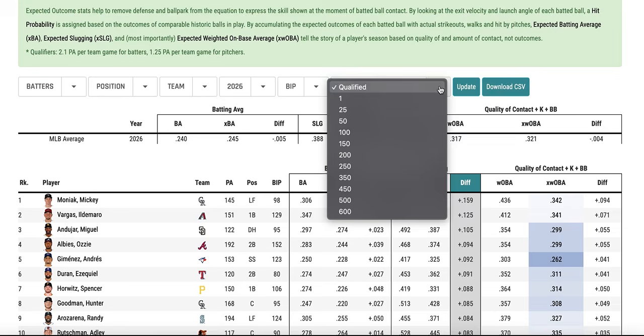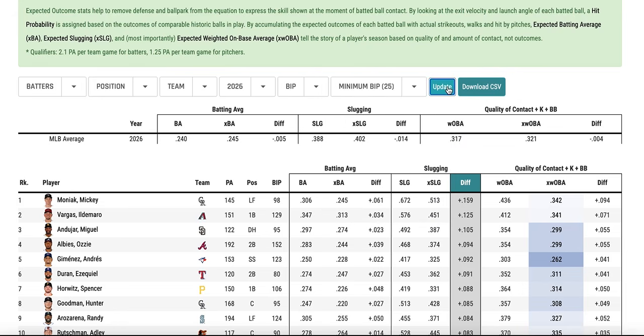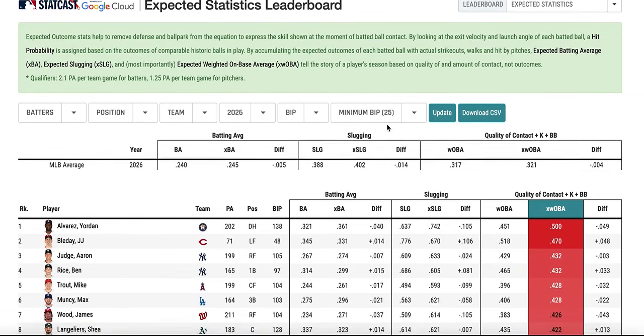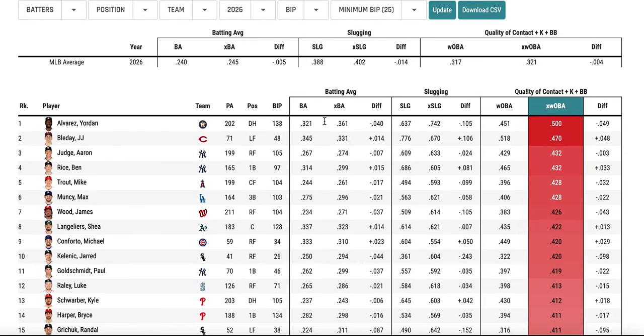You can change it to a lot lower. So let's drop it to 25, because some players just came up. They may have only a few balls in play. And today we'll just focus on those players with really low balls in play. And you can see JJ Bleday pops in.